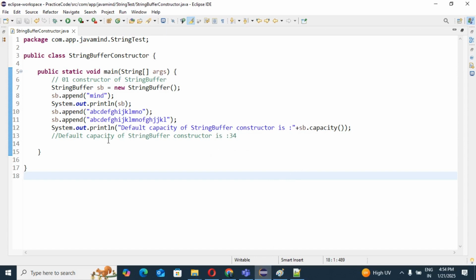Only you are going to enhance the capacity. You are increasing the characters, and it is internally growing the capacity. So guys, that is the first constructor we have in the StringBuffer class.